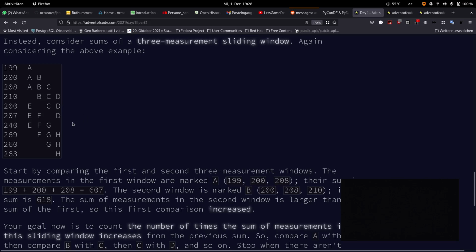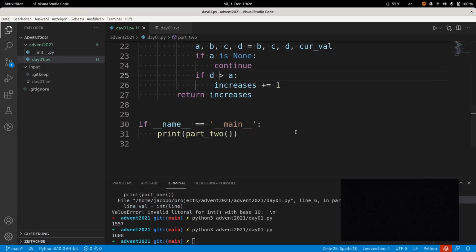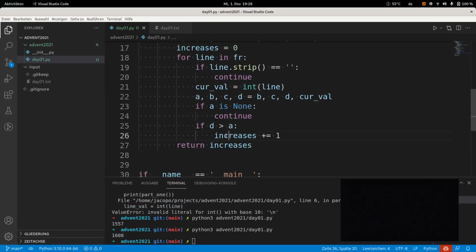So to do the comparison, I only need the difference between the first element of the previous window and the last element of this window, which are a and d in my case. And the rest is the same logic as the first part. So I just keep track of how many times d and a, which are the four values that are before the current one, have increases or decreases. And that's it for today.